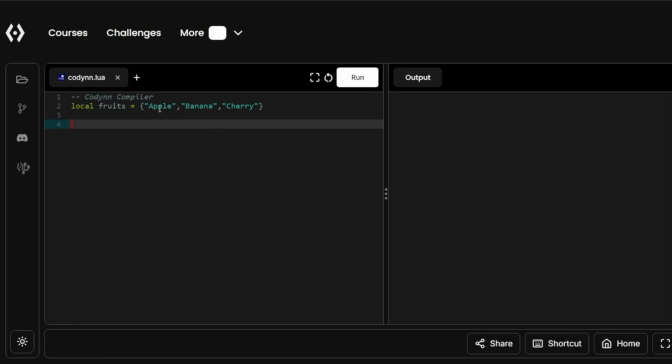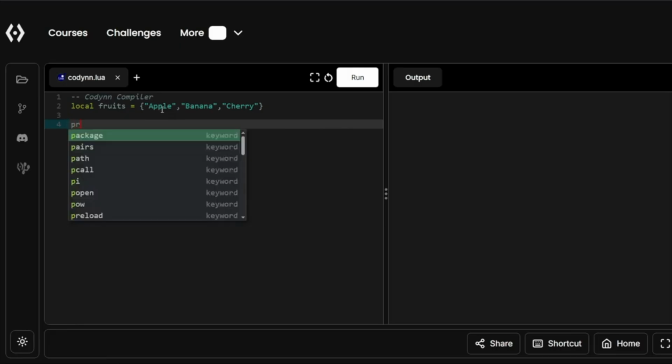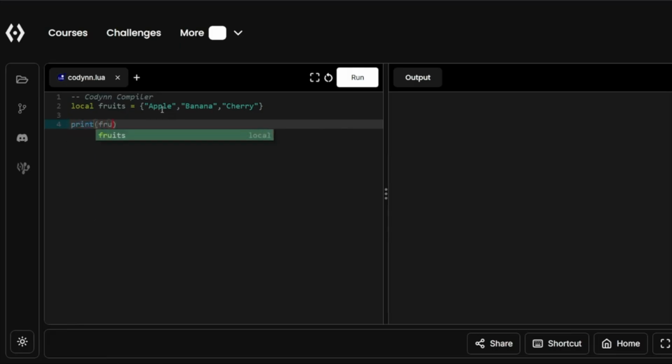And if I wanted to access apple or print out apple, I would type out print fruits, a set of square brackets, and our indexing for our first item, which is 1. So this should give out apple. And this is clear from it.